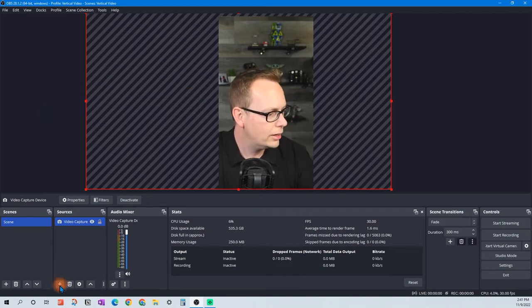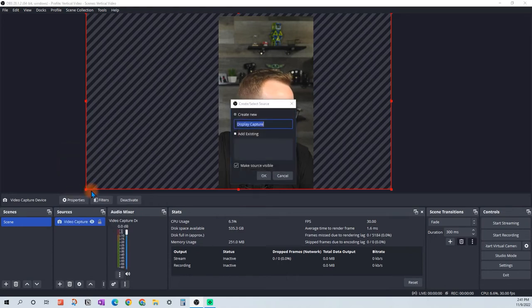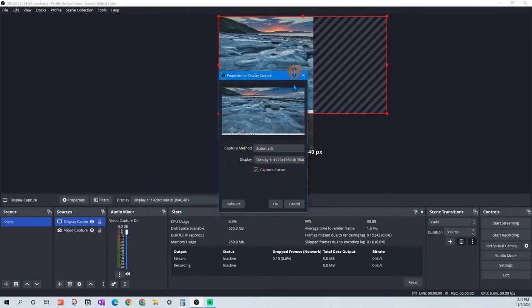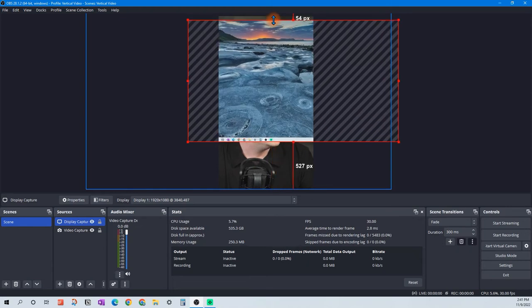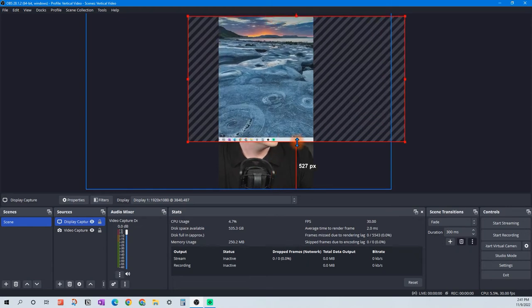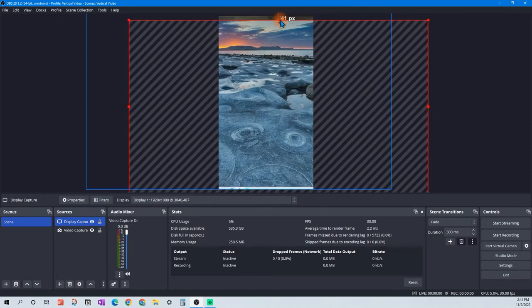All right, so what if you want to record your screen at your computer in your vertical video? You're going to add another source. You're going to go to Display Capture, click on OK, and it's going to pick one of your monitors. If you have multiple plugged in, just click on OK there. And then you just need to frame this as best you can to make it work for what you're trying to record in the correct orientation.